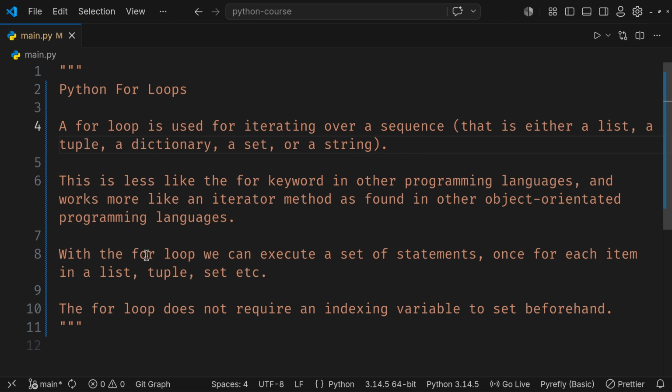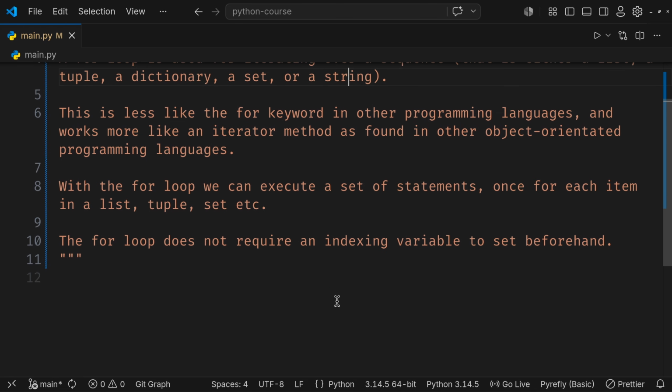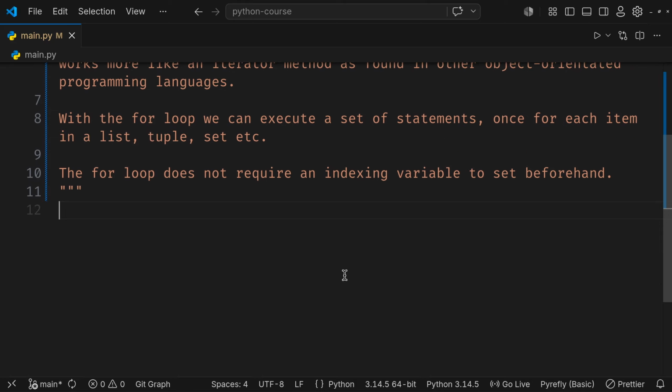With the for loop, we can execute a set of statements once for each item in a list, tuple, set, or a string. The for loop does not require an indexing variable to be set beforehand. In case you have some knowledge about other programming languages and how they write loops, you will be familiar with them needing an indexing variable for the loops. But inside of the for loop in Python, we do not need that. So let's write a for loop here.